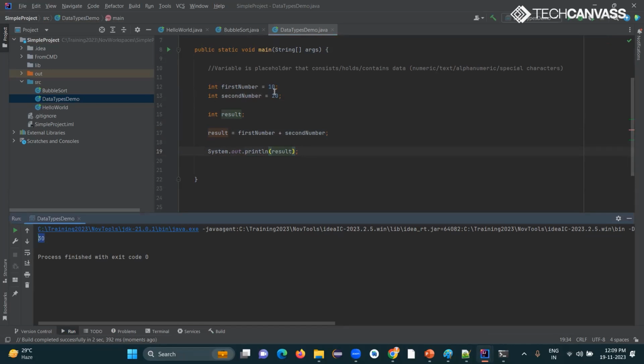So what I did, I used the integer data type to hold two numbers in two variables. I declared the result variable with the integer data type again, because again, we are playing with numbers, right? And the result was computed as firstNumber plus secondNumber. So this is my program logic. This is data initialization and assignment. So initialize and assign the variable.